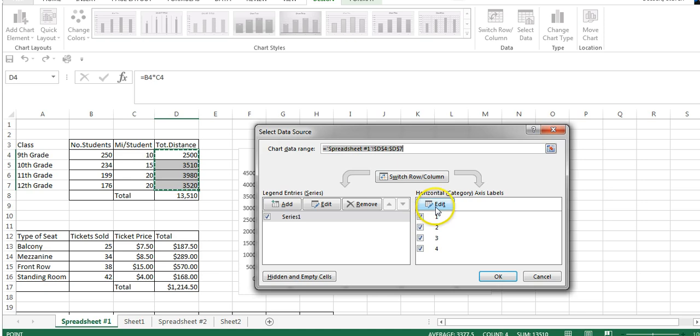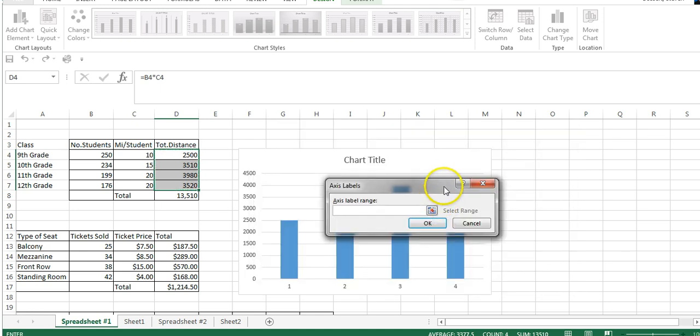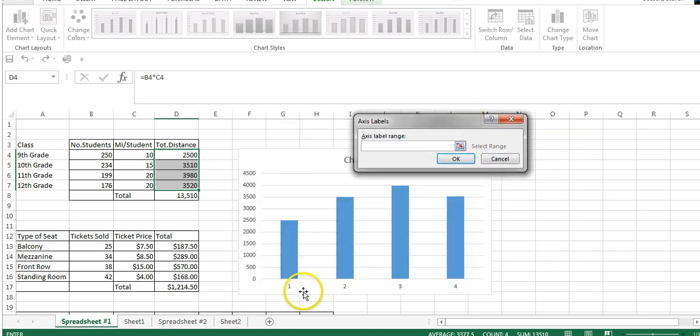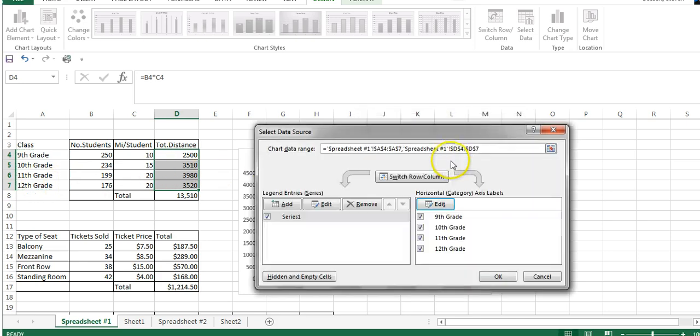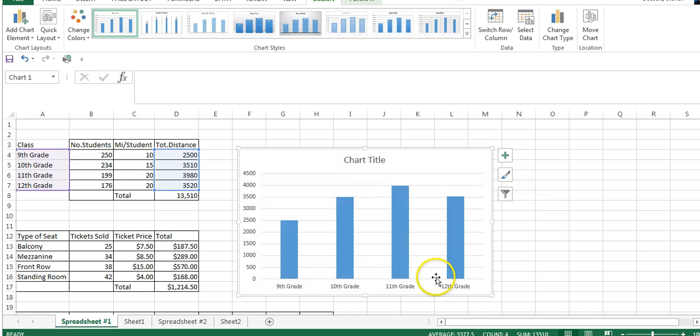Okay. So what I want to do here is I want to change the horizontal or the x-axis labels. Now it says 1, 2, 3, 4. I want them to say what? Hopefully you said 9th, 10th, 11th, and 12th grades. So I can say what cells those are in, or I can just go and highlight them. All right. And notice it's really nice, it just plops it right in there.